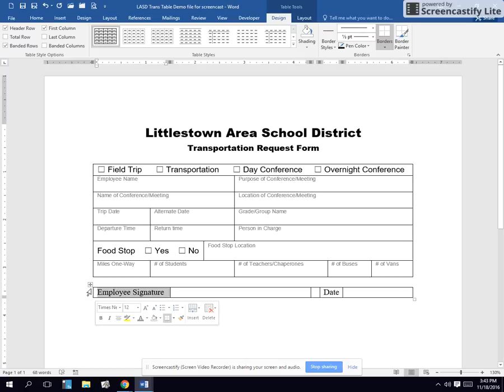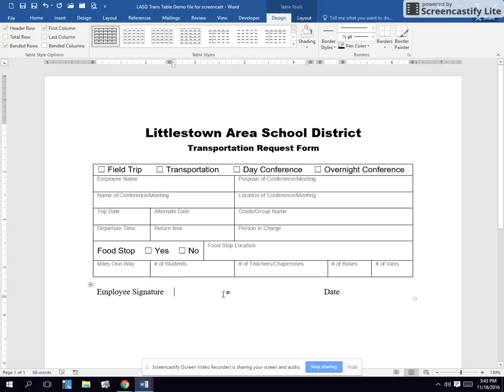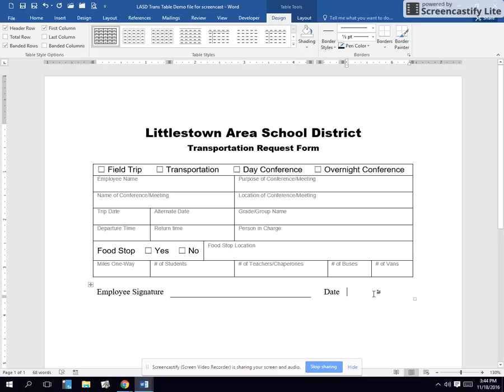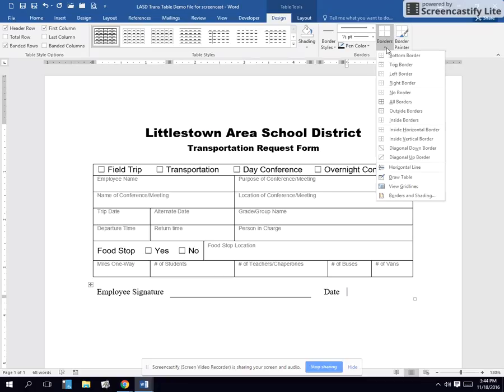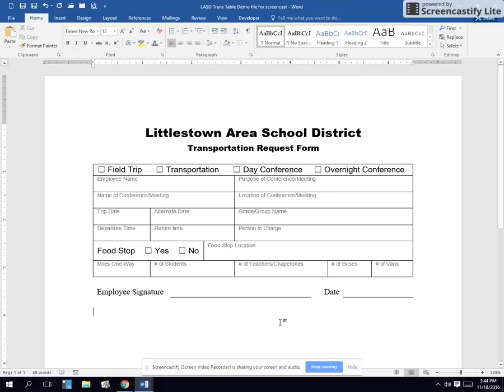Last thing we need to do is come down to this table, and we're going to turn off all the borders. So no borders. And all we're going to do is turn on the bottom border for this row and the bottom border for this cell. And there you have it. Simply with turning on and off borders, doing some merging, a little bit of creative work, and you can have a form that anybody would be proud of. So good luck. Recreate this form.